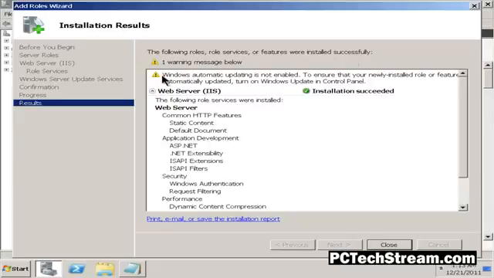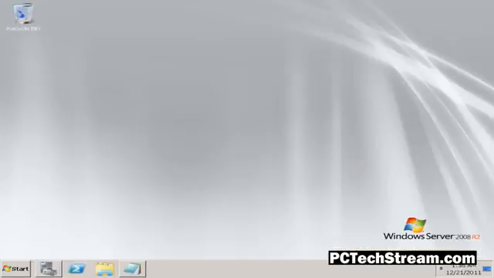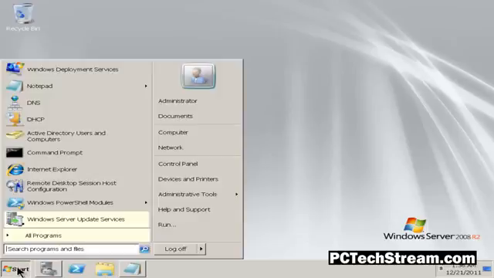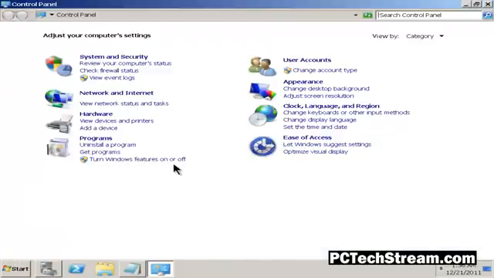I have a warning in here. I need to enable Windows Update from Control Panel. You also need to check this warning. Maybe you got one. So let's go and close this. Okay, before we start using this role, we just gotta make sure that Windows Update is enabled from Control Panel.